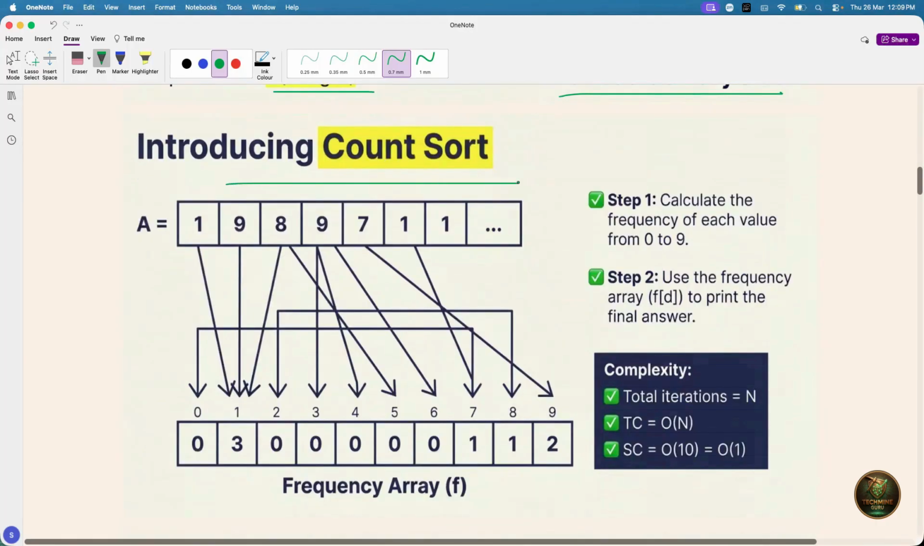The process is incredibly simple and involves two steps only. Step 1, you have to calculate the frequency of each value from 0 to 9. And in step 2, you will use this frequency array to print the final answer.